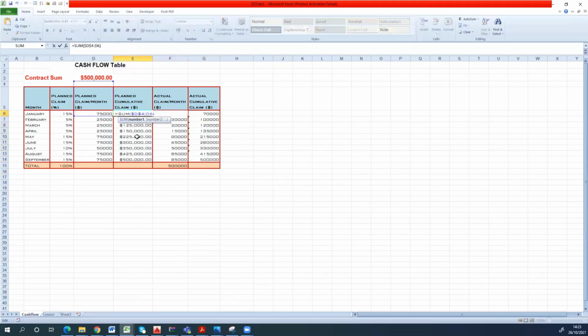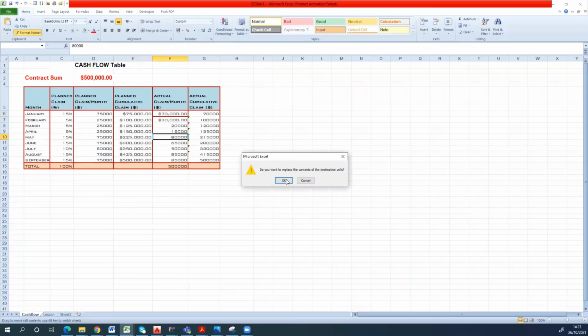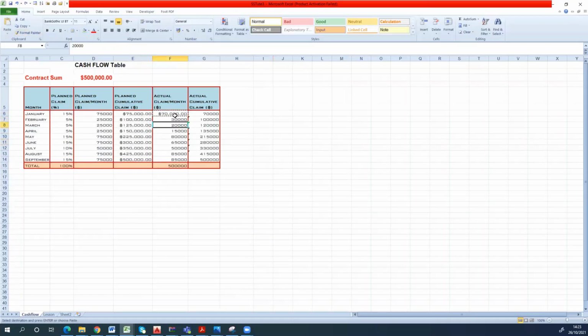So I like this formatting. I want to add this formatting to the rest of the answer. Okay. You can use format painter to add this formatting.